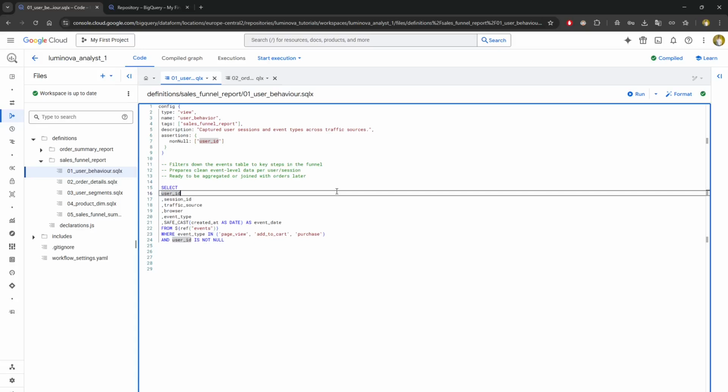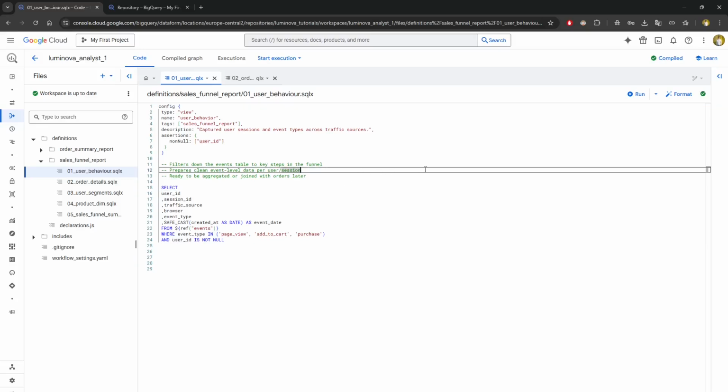In this lecture, we're going to explore how to add assertions to your Dataform models. Assertions are lightweight data quality checks. They don't block execution, but they help you catch issues early and log them clearly, especially when your pipeline starts scaling. We'll walk through two basic assertions, one for checking null values and one for detecting duplicates.